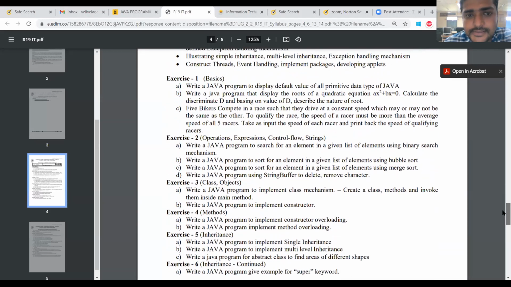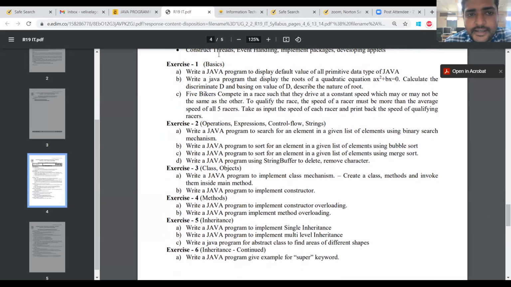First exercise. Let us see the aim of the program: write a Java program to display default values of the primitive data types. Primitive data types means int, float, char, double, byte, boolean. All these things are primitive data types.